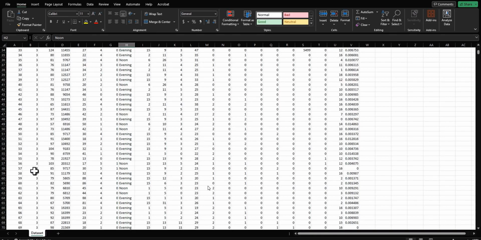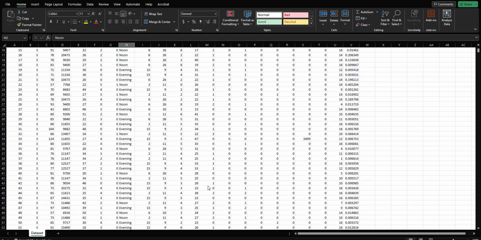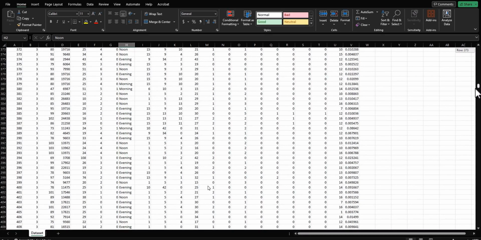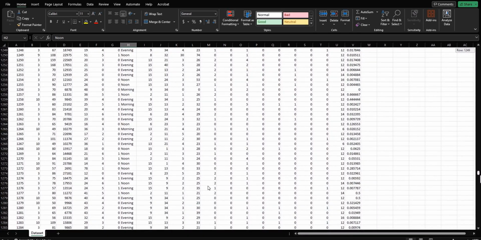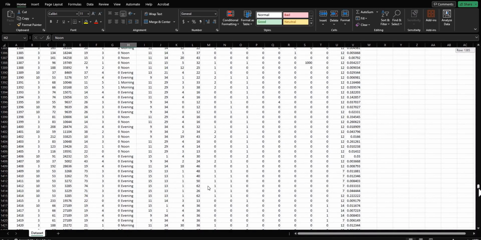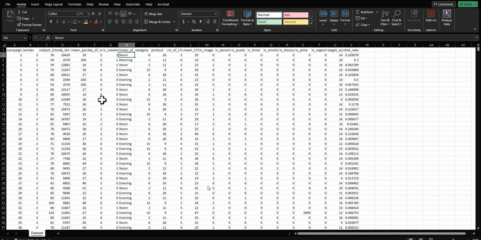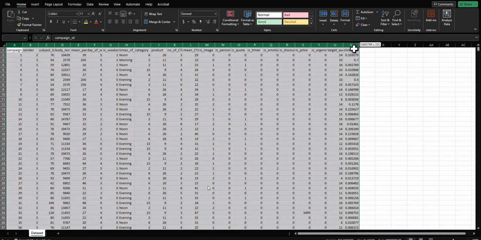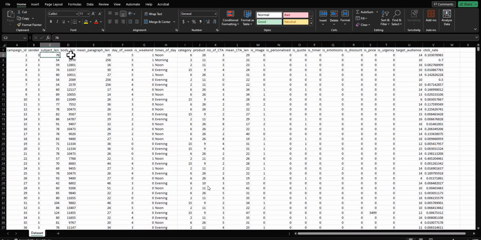The sender of the email, we have different email senders. Here, if we scan through all of our data, we see that most senders are 3, but we also have 10 in here. Subject len is number of characters in the subject. Body len is number of characters in the email body. Mean paragraph len is the average number of characters in a paragraph of an email. The day of the week is which day it was sent on.